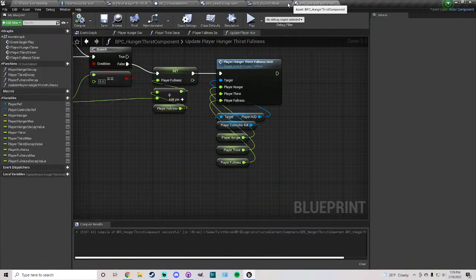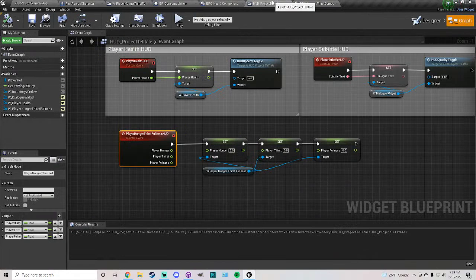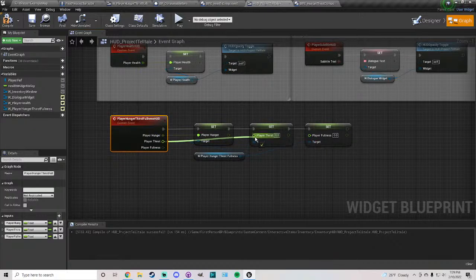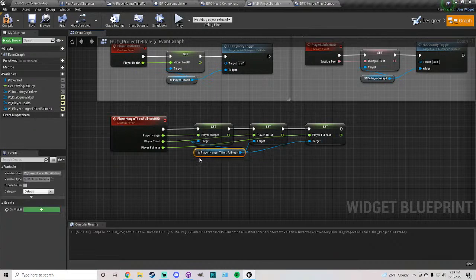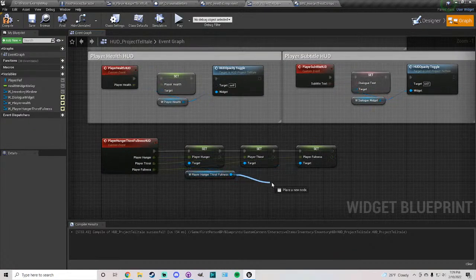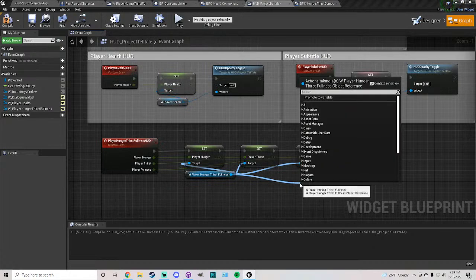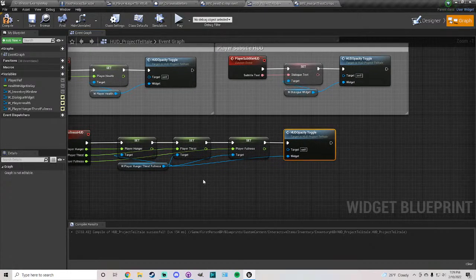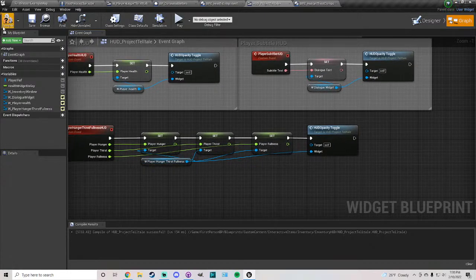And that brings us to the other side of that event, which is here. Player hunger gets set to player hunger on the widget, thirst on the widget, and fullness on the widget. And the last thing we would need to do is this. And the widget we are updating is the thirst, hunger, fullness widget, whatever.